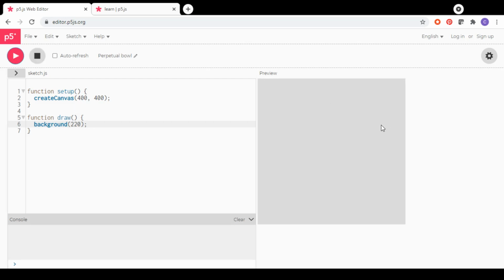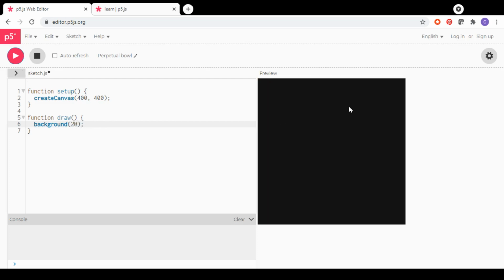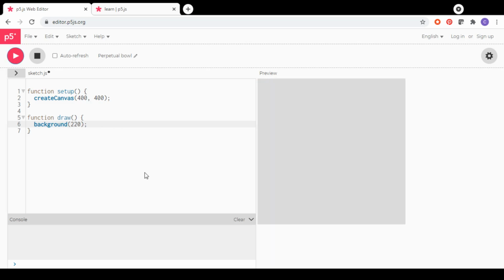And you'll see that it draws out a colored background. All right, so you can try experimenting with different numbers for the background. It's from about 0 to about 220 or so. And you'll see that it gives you a different color depending on the number that you pass in. But we're going to go ahead and leave it at 220 for our purposes.